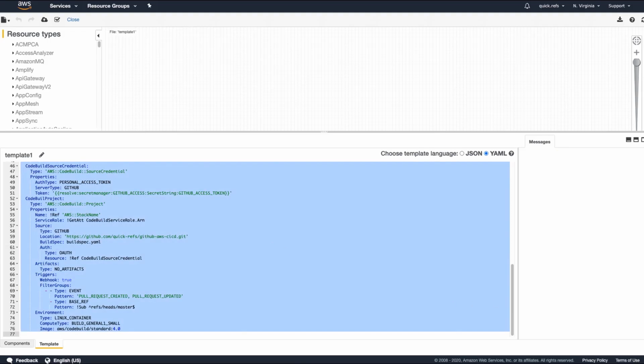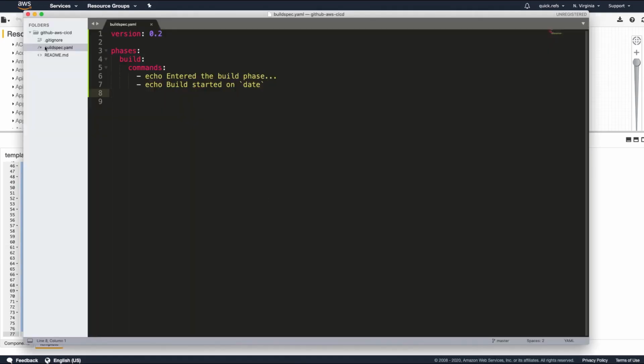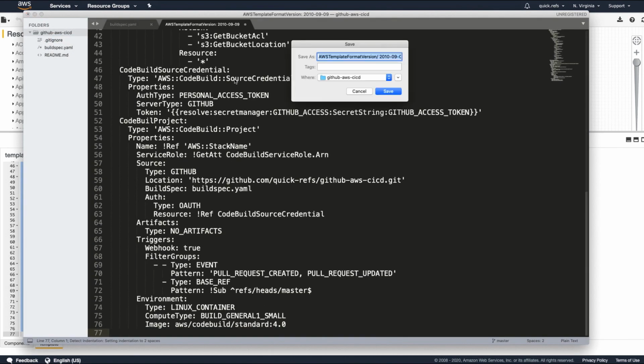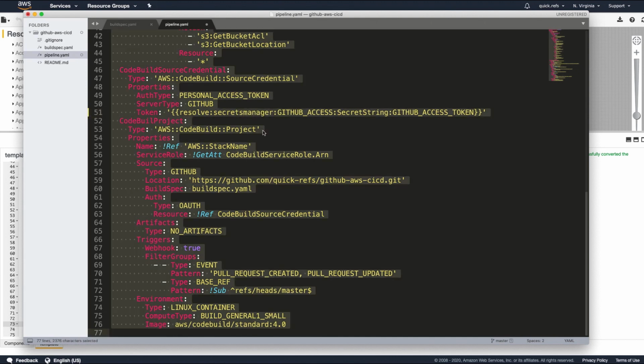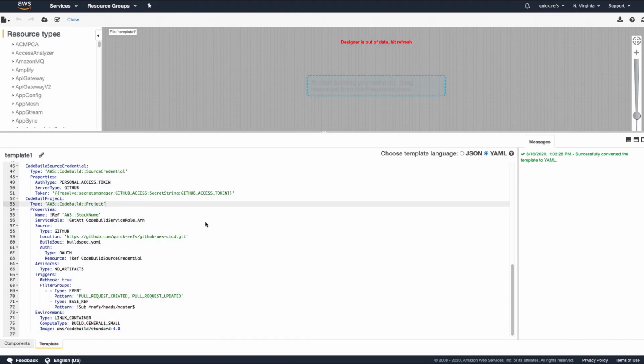Let's copy this and then create a new file in our repository, and then add this as a pipeline.yaml file. There's a typo here. Let's change that secret manager to secrets manager and do the same here.